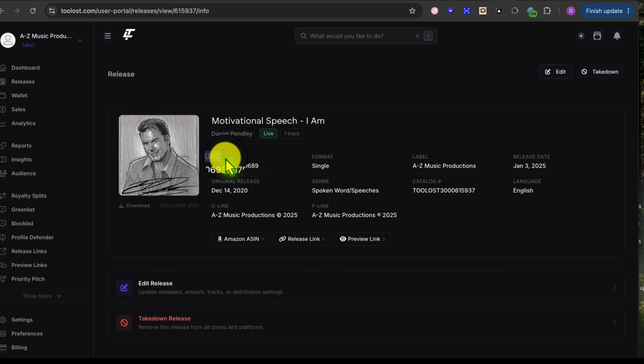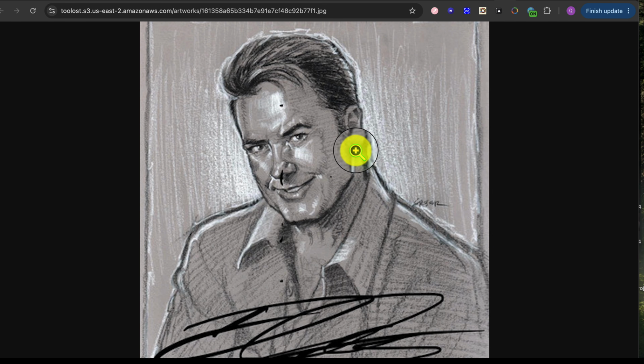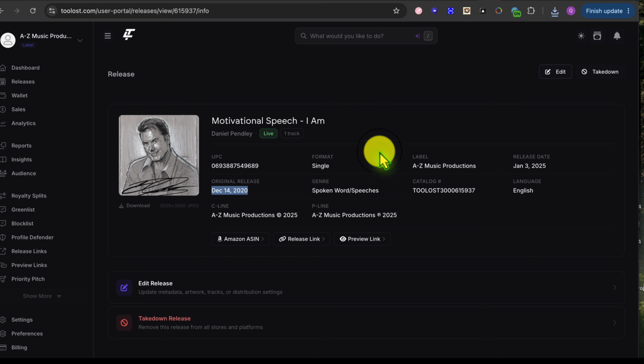This is the UPC number. That's important. The original release date is important. The album art is important. All these things have to match up when we move over to CD Baby. Today we're going to click download. We're going to download this image that we used this last time, and it's important because we want to use the same image that's going on CD Baby that was currently distributed on TooLost.